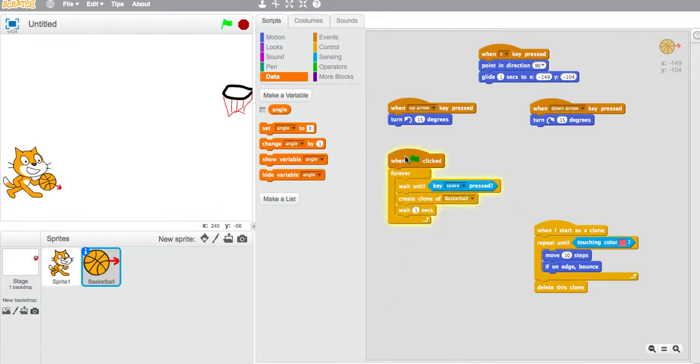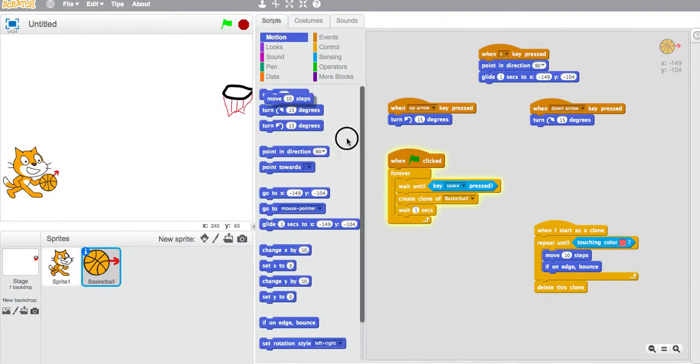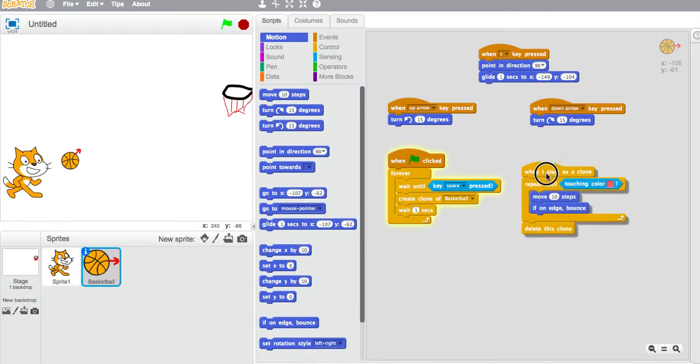So now I move the up arrow and the down arrow. I can vary the angle of the ball. Now the way Scratch works is that if you then say move 10, it will move in the direction of the angle. So that's really interesting. So I'll get rid of that.